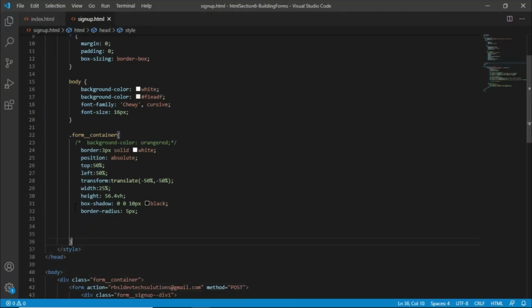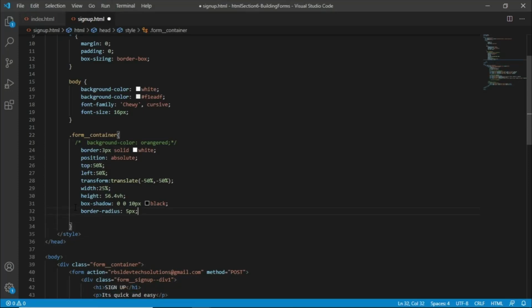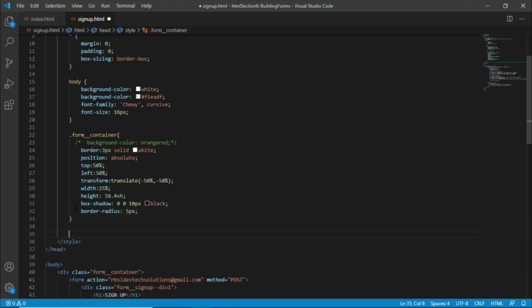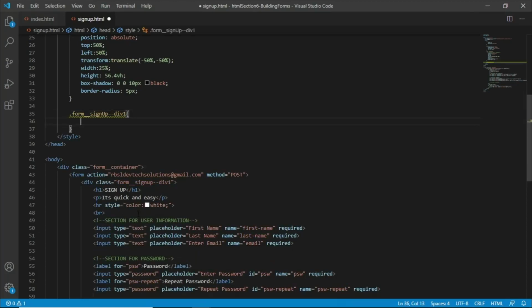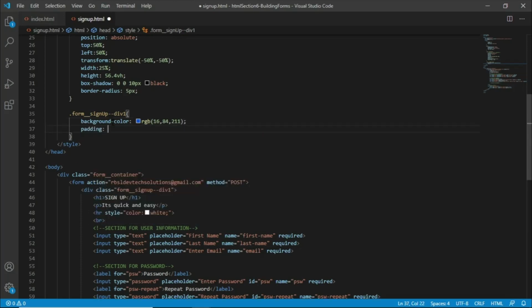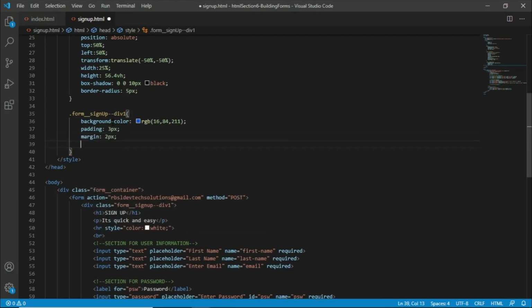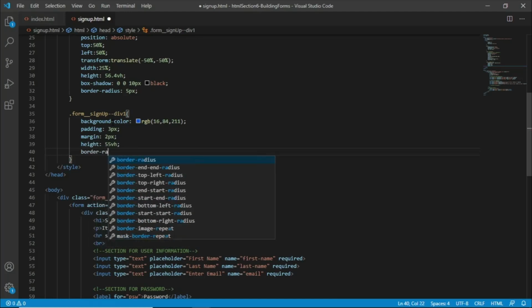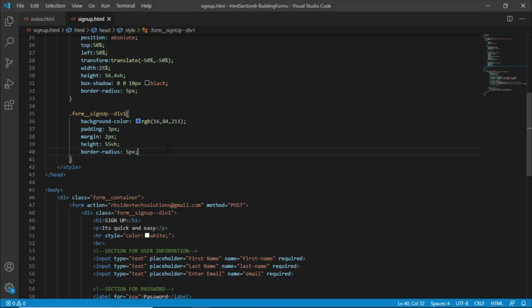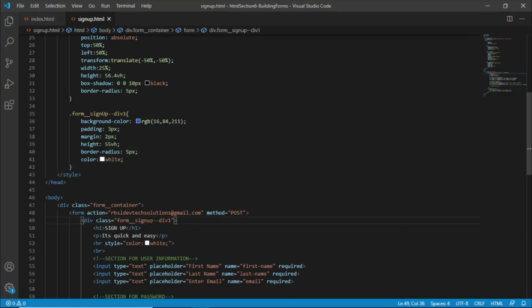And let's go down here and remove some of the spaces. And I would want to target the form sign up div 1 here. Let me just check if that's correct. Let me use camel case here. I prefer using camel case, of course, rather than the flat form of naming our class. So let's give it a background color of RGB 16, 84, 211, and let's also give it a padding of at least 3 pixels, margin of 2 pixels, height of 55 viewport height, and border radius of 5 pixels. Let's also give it a color of white. And of course, we need to correct the camel case here.